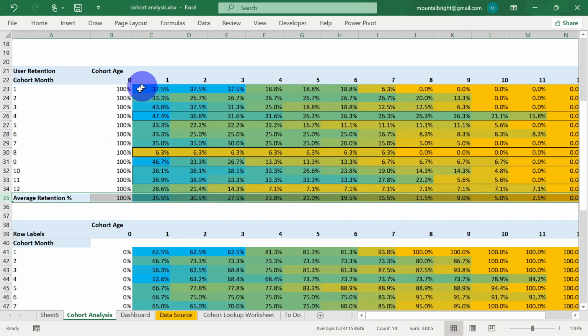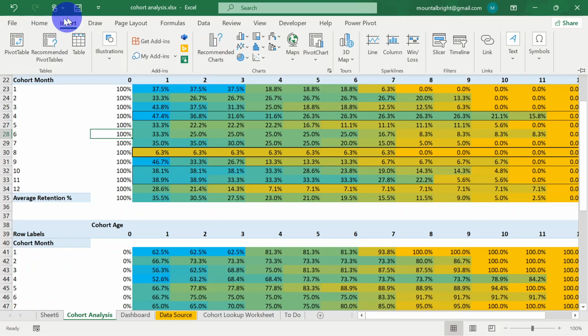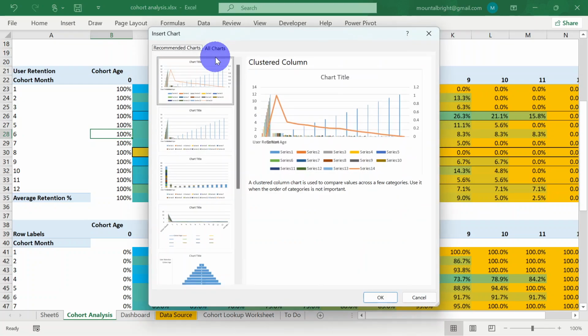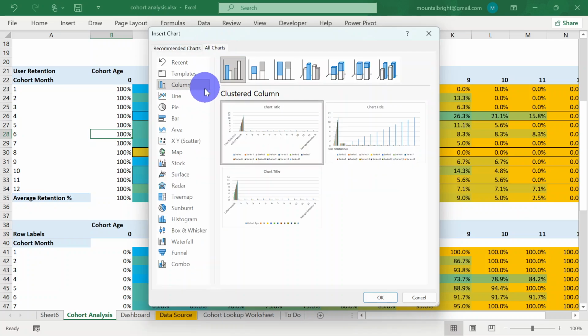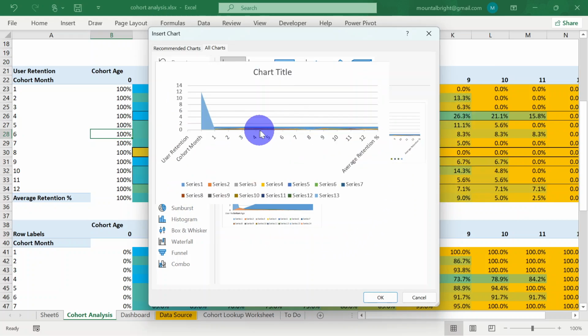So how do I do that? I can quickly go to insert, then chart. I have different chart options, but in our case we're using an area chart, right? So you can click on recommended charts if you don't see the option you're looking for. Go to all charts, then we have area here. So this is the chart we would want to use.